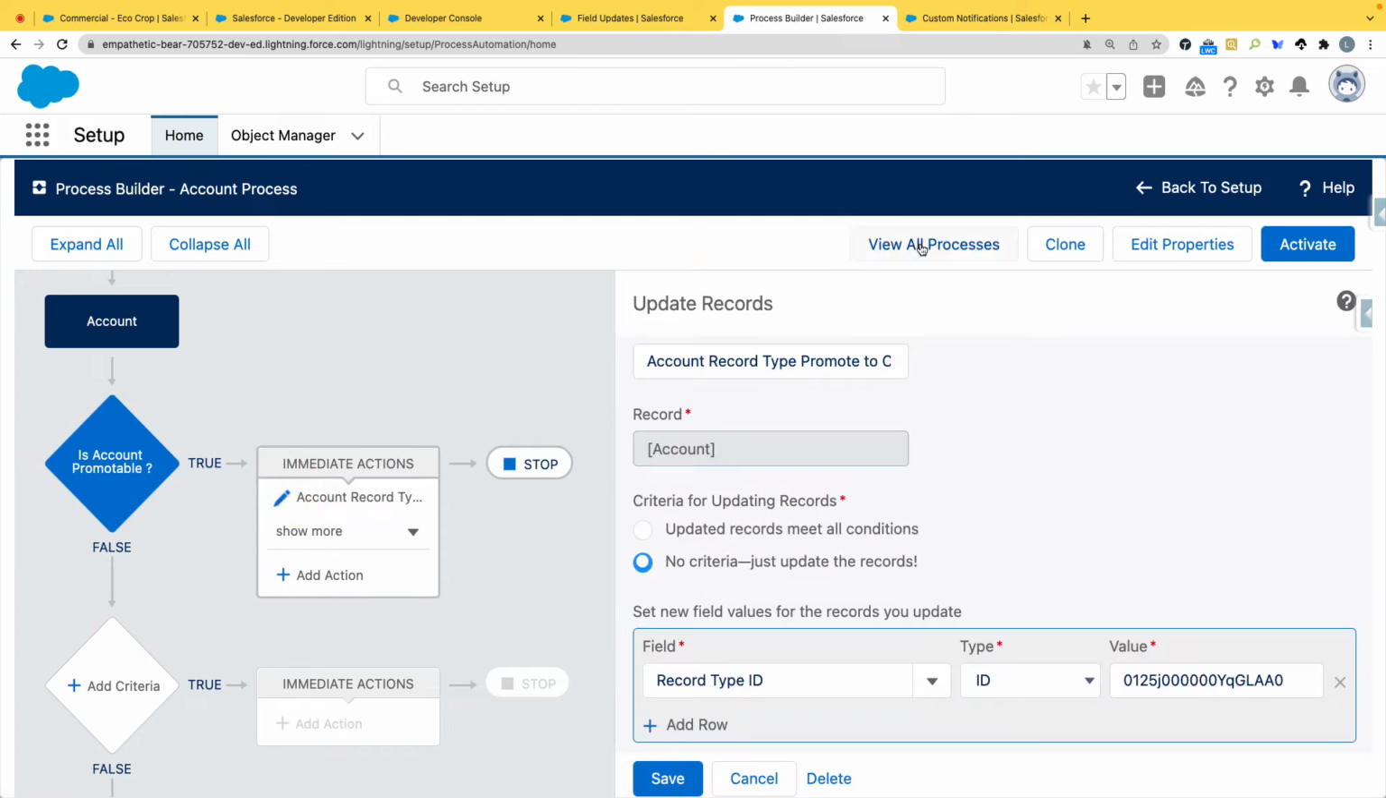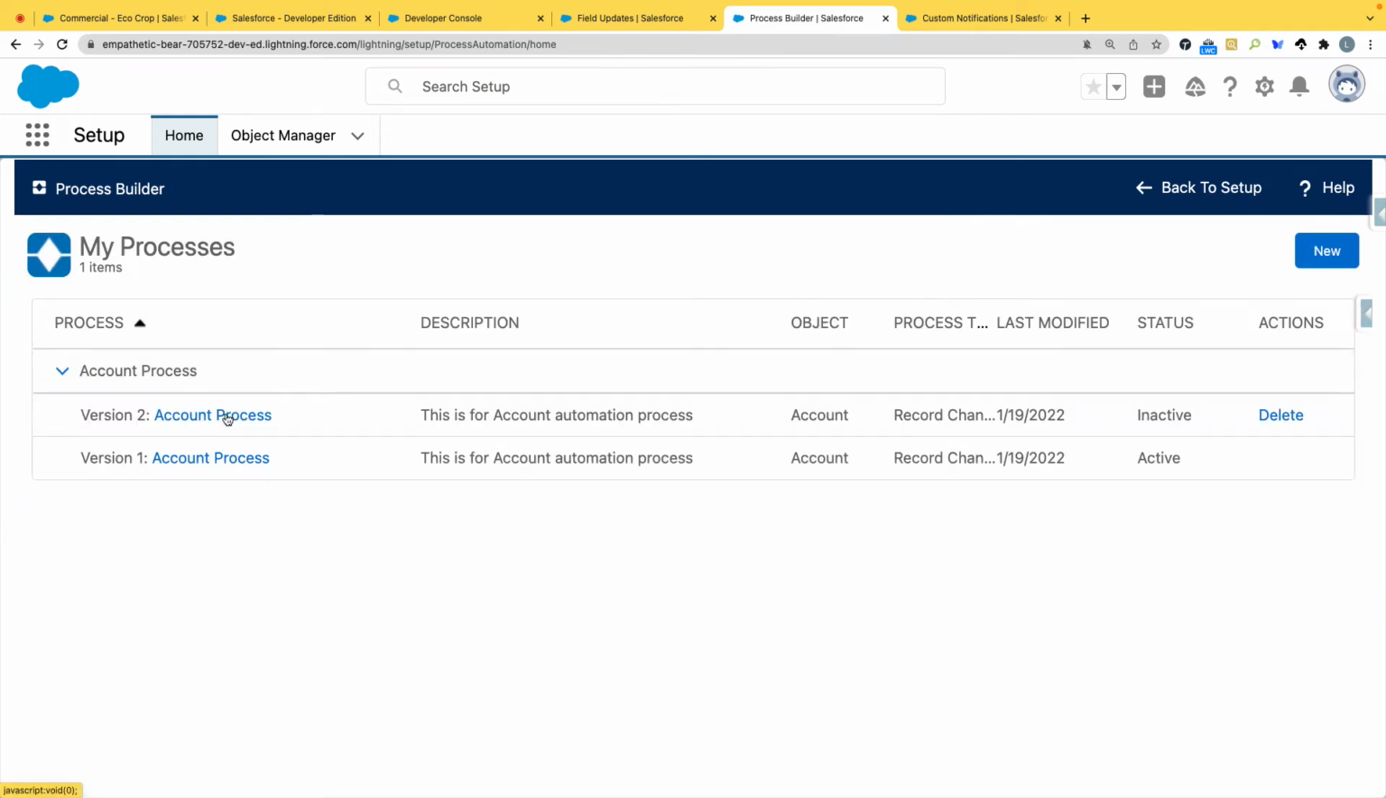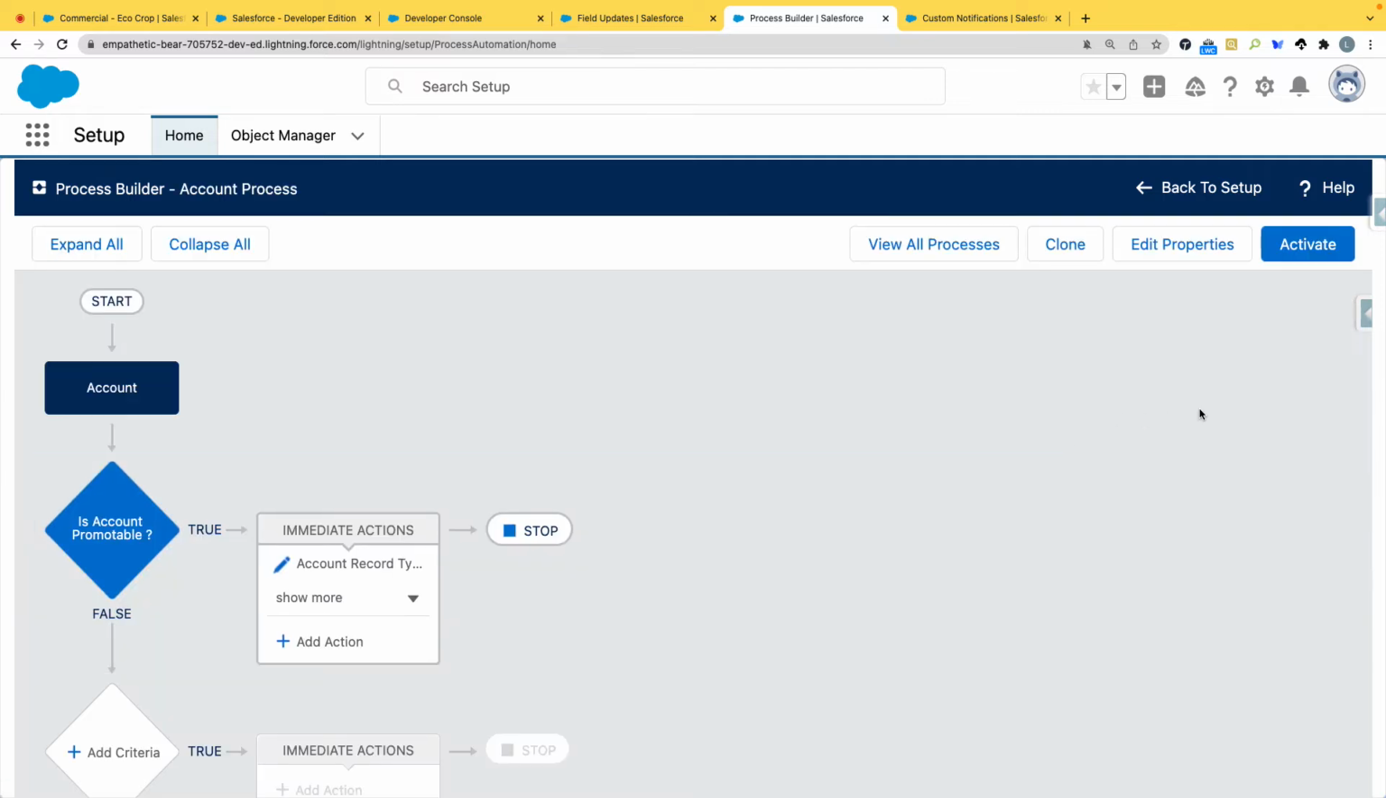You can edit it. If I want to see all processes, now under this you have version 1, version 2. Once you activate version 2, then version 2 also will be read-only. If you want to do another version, then you need to clone the version and then make changes. There is an option to deactivate as well.